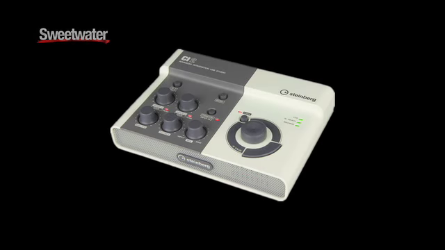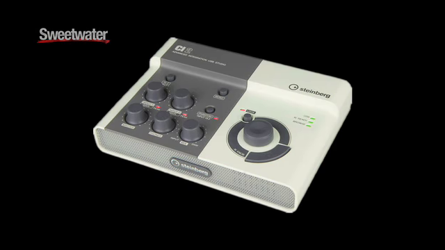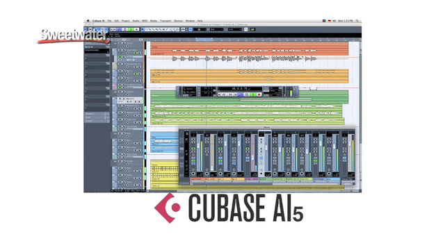Advanced USB Studio interface. One of the things that we want to do is to not just have a regular portable USB audio interface, but to combine it with an AI knob for controller function, as well as Cubase AI5, which is a software available for Mac and PC.